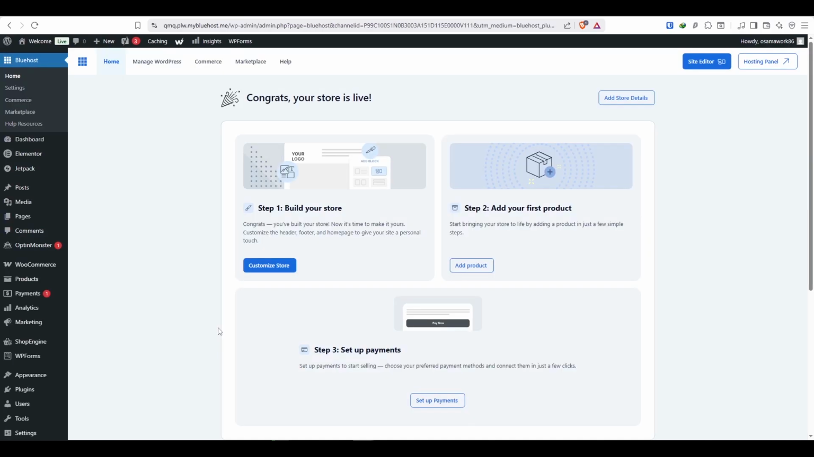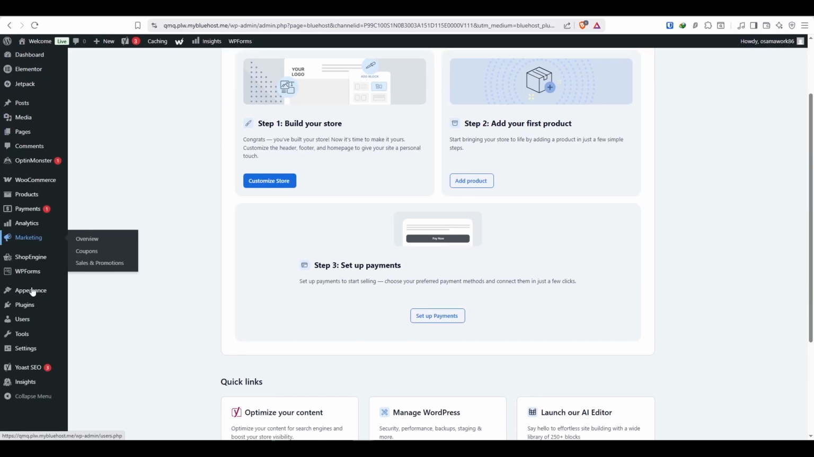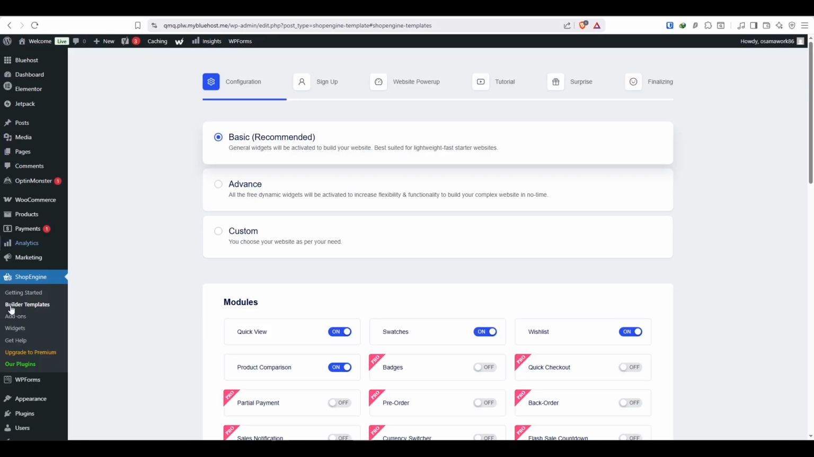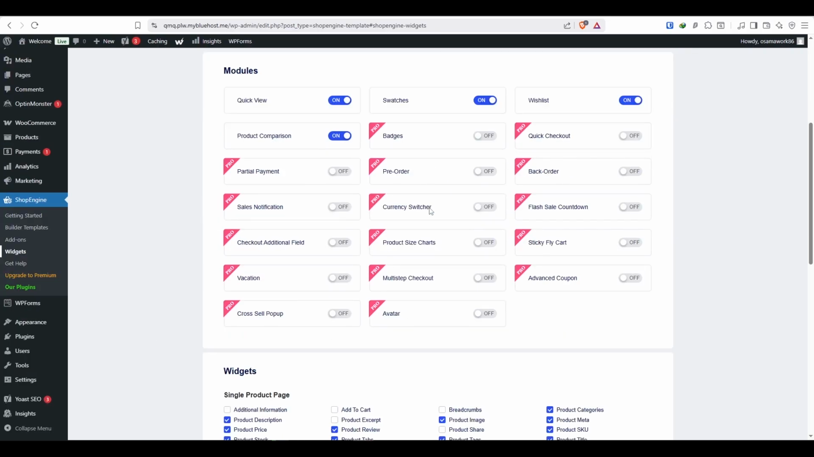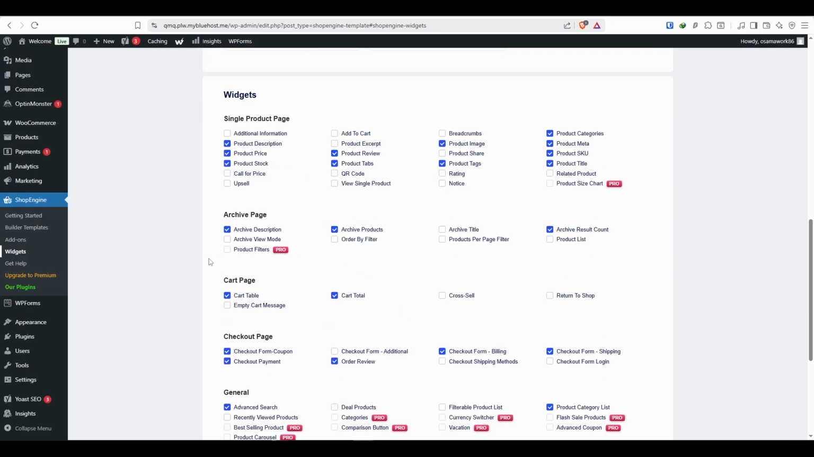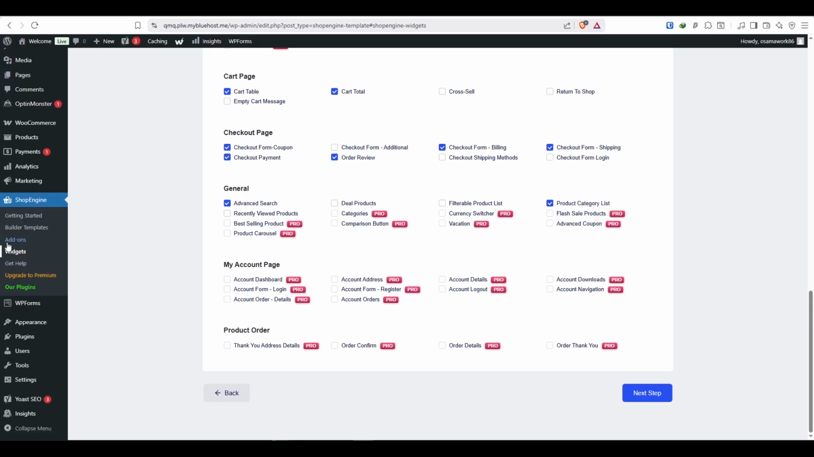But yeah, once it's installed, come over here on the left hand side. You will see you have the ShopEngine option now available. So hover over it and then click on the builder templates over here. And also, before I forget, you can also turn on the widgets as well. So click on the widget section over here, and you can go ahead and turn these on if you want. But once they've been activated, you should be good to go.